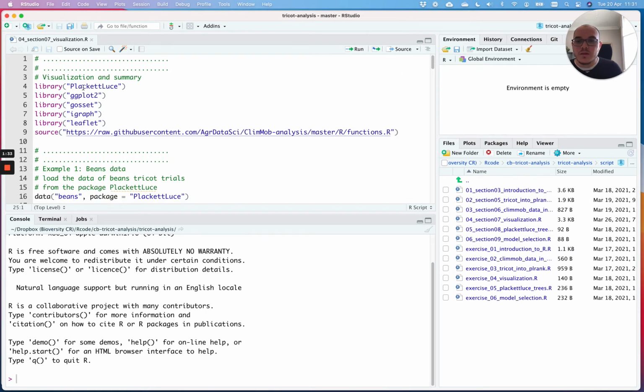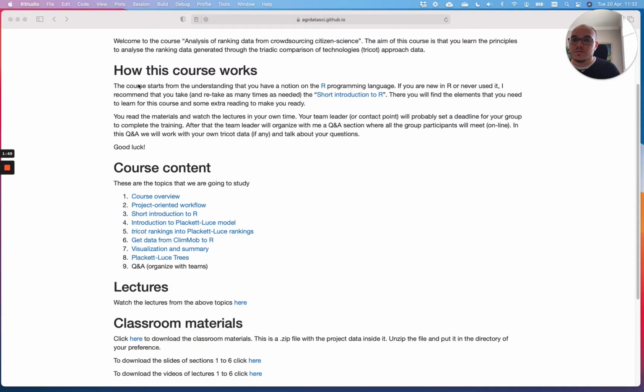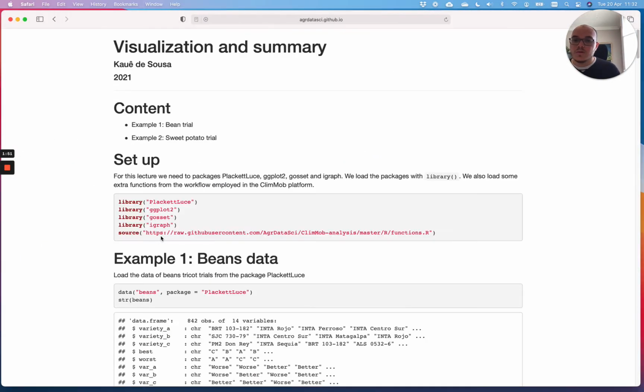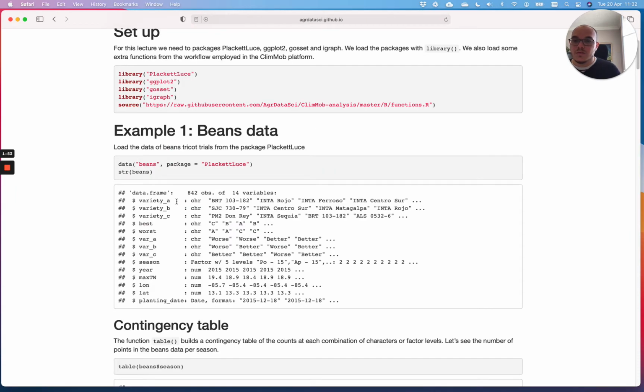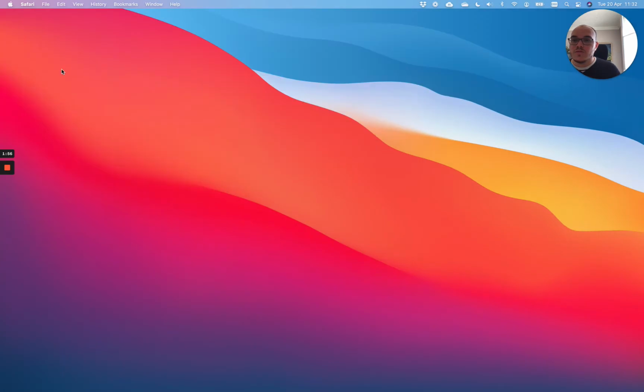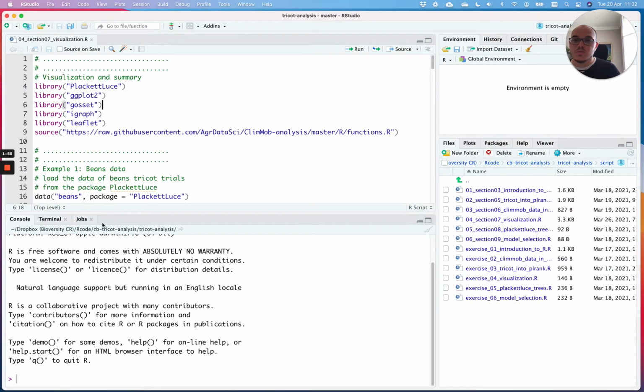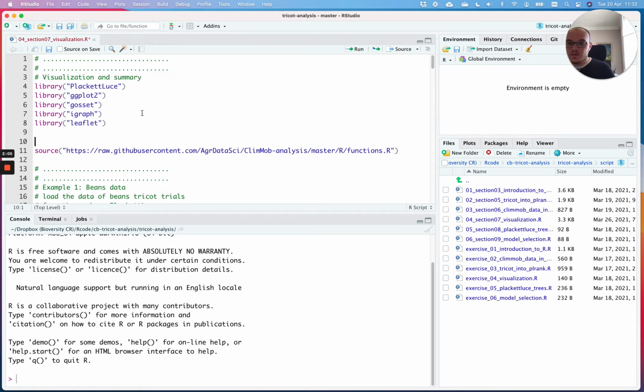For this section we are going to use these packages: the R package PlackettLuce, which is the one that we have been using for a while, ggplot2, gosset, igraph, and leaflet. Remember that to install the package gosset we need to use the install_github command that I also provide here. The others you can just download from CRAN.